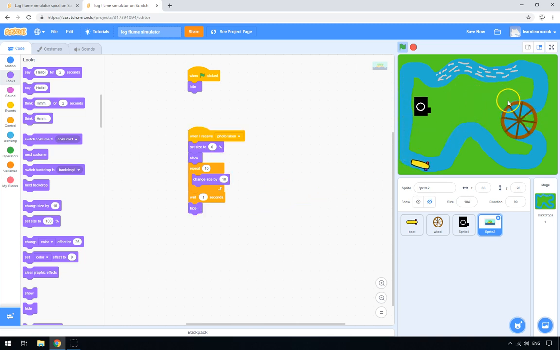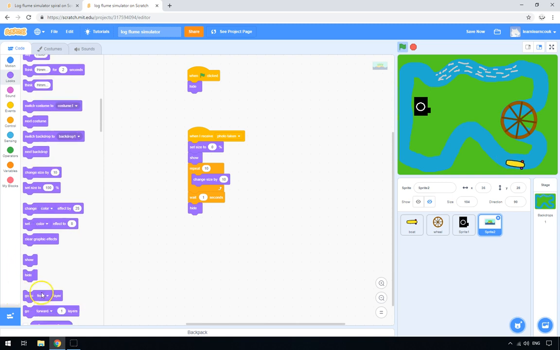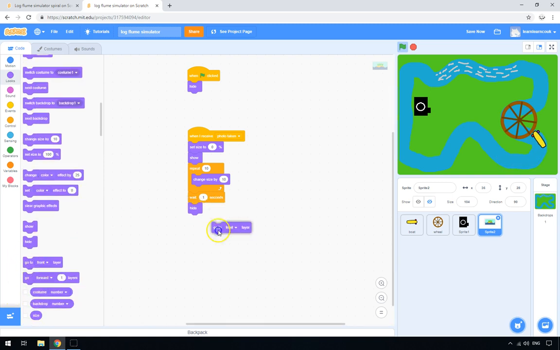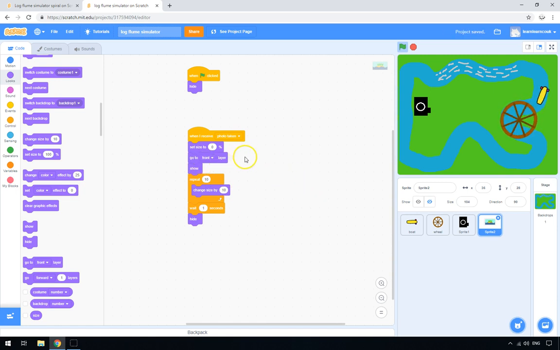Brilliant. Now there's a slight issue there that it popped up behind this water wheel. That's nice and easy to fix. All we need to say there is we'll just go to the front layer before we show. There we go. So before we show, we'll go to the front, and that should fix that. That's pretty much all done now.